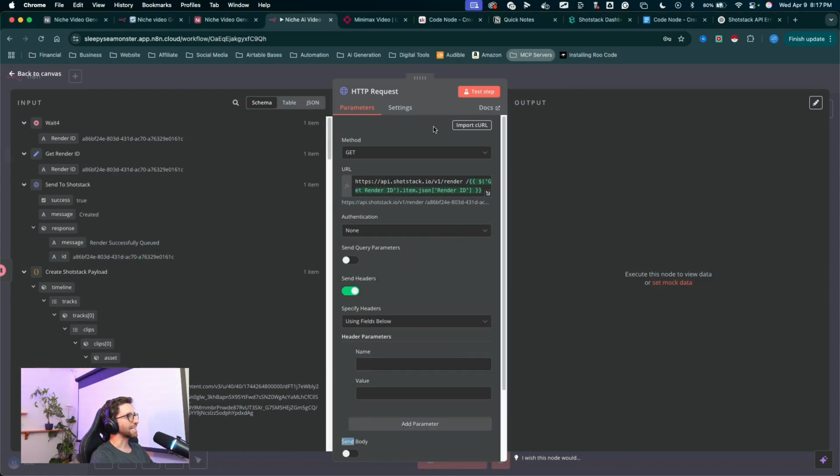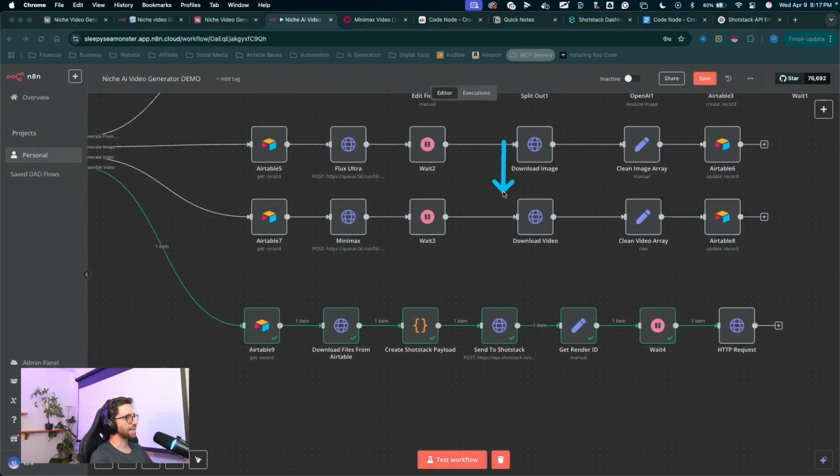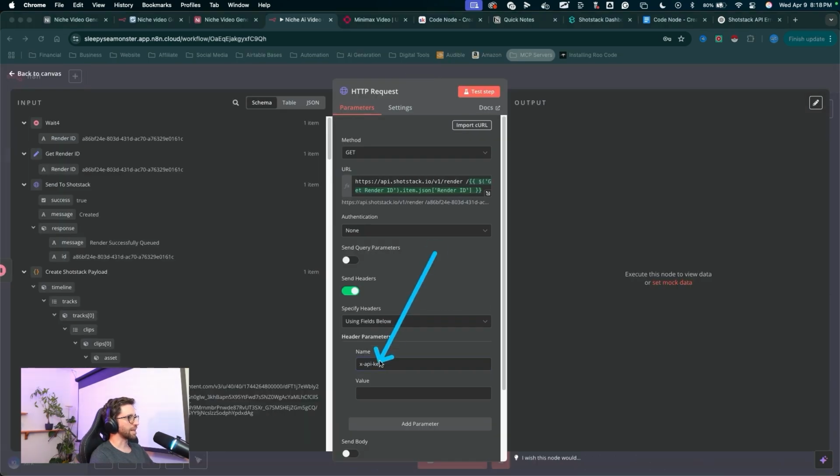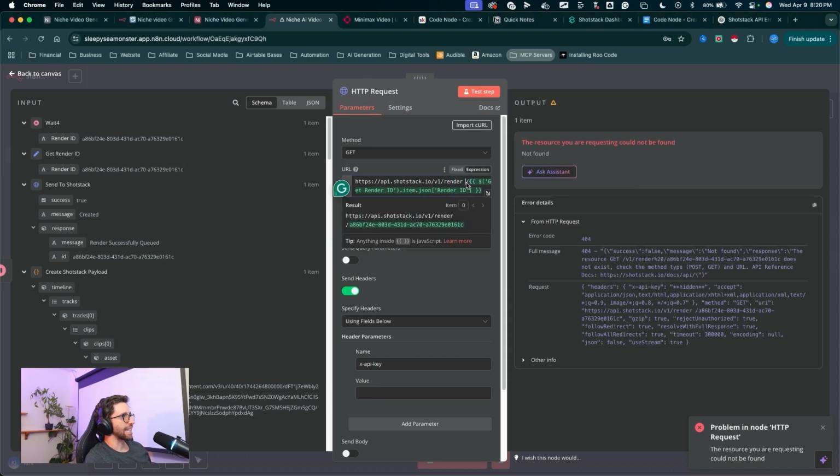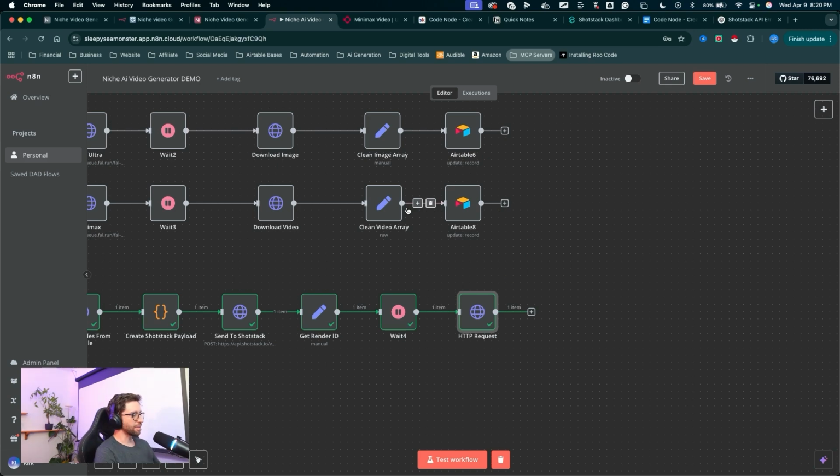For the name, we need to send the same headers as the send to ShotStack node here. So I'm going to double click in here and grab my same headers. Back into this node, paste those headers, your API key, the name of this header here, and your API key in the value. Paste that there and click on test step. Now, if you get this error right here, we made one small mistake in that URL, and it's this space after the word render. Just delete that space right there and test the step again.